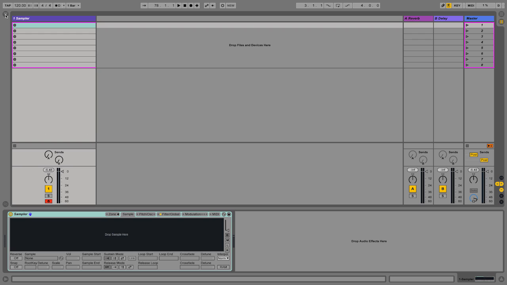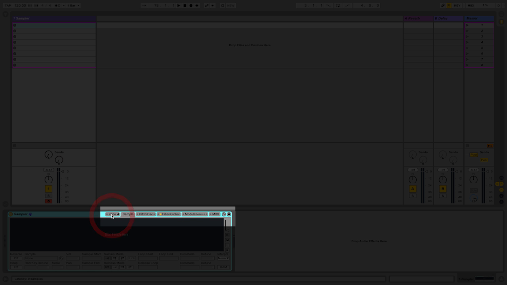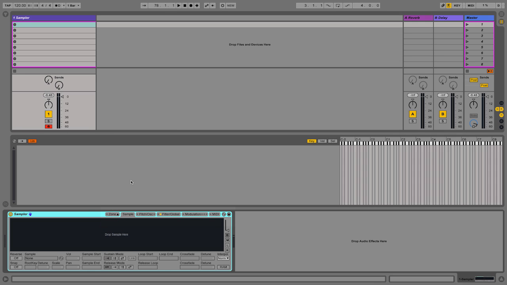Well, Sampler can be loaded with multiple samples at once, enabling us to achieve a very important production technique, multi-sampling. So we'll take a closer look at multi-sampling in the next tutorial, but for now, let's just take a quick tour of the interface of that great sampler. So Sampler has different tabs right here. We can open the Zone tab to drop the samples, and it reveals a new window here. This is where you'll drop your samples.